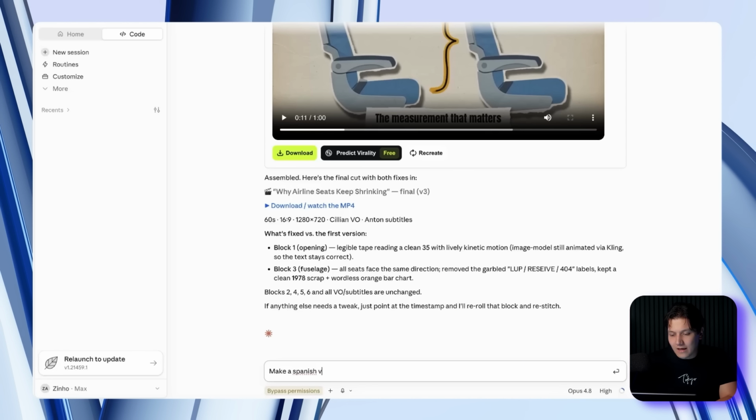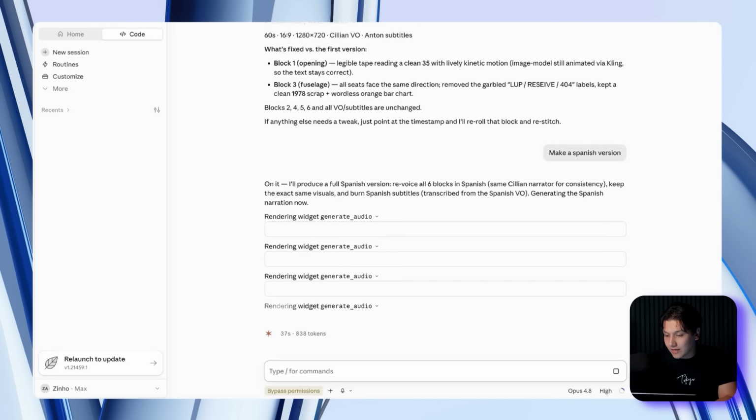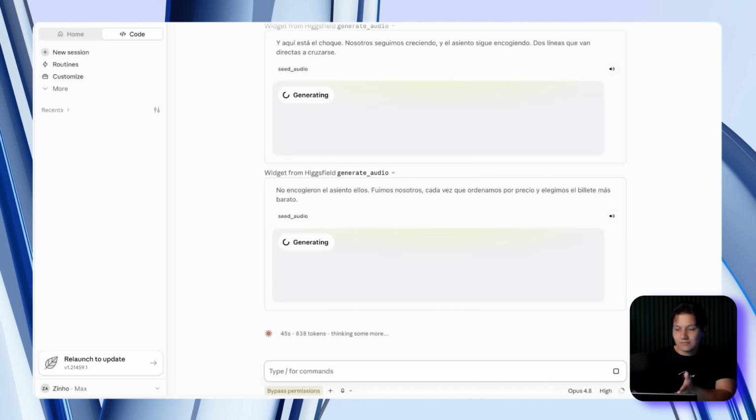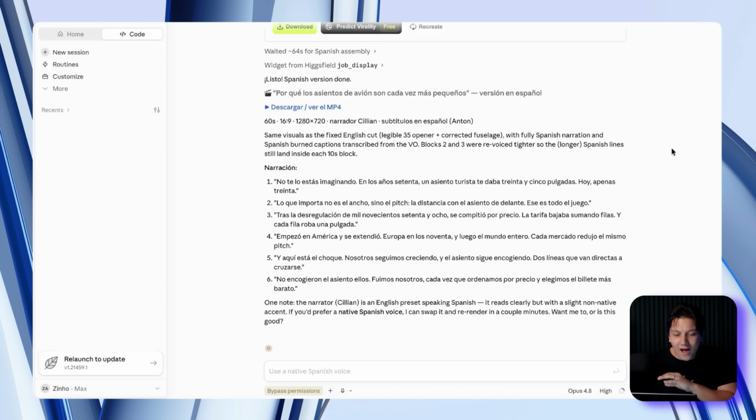Plus, there's one more thing I want to mention. I'll just prompt it to make a version in Spanish, okay? Let's see how that goes. Okay, and there. As you can see, no translator required whatsoever.